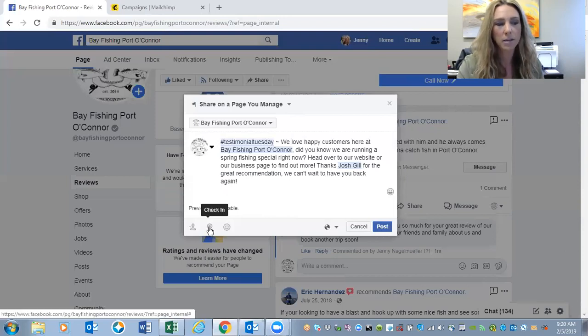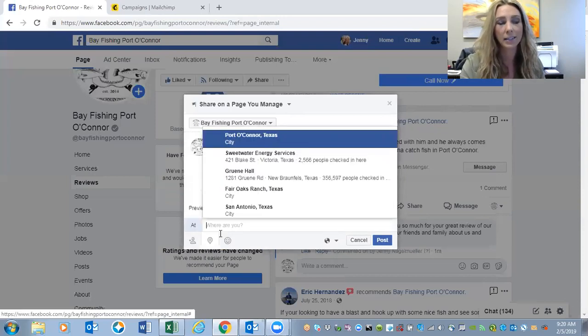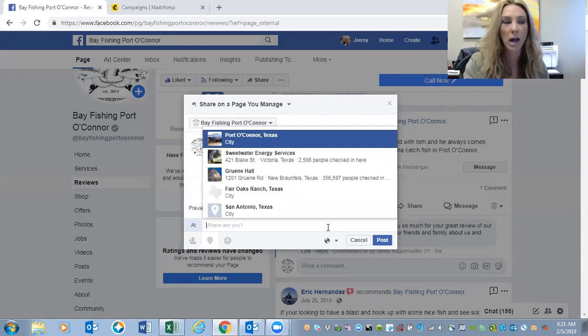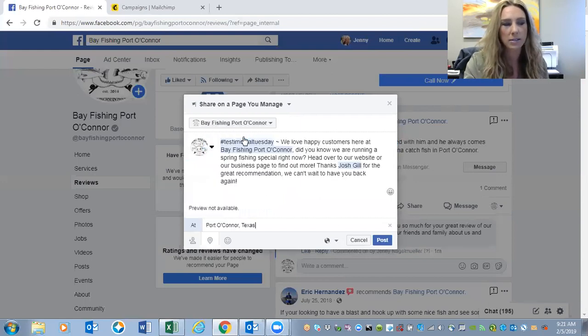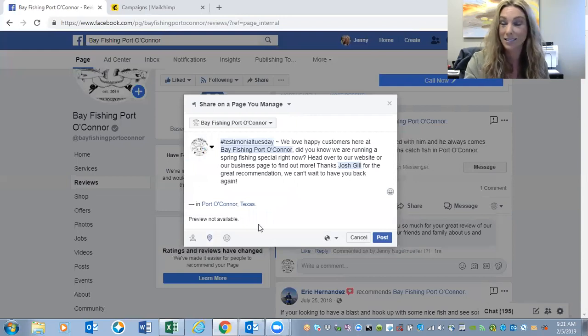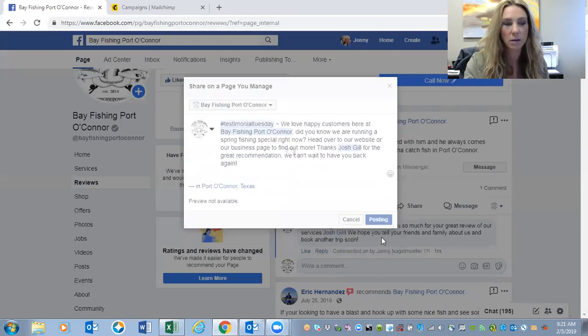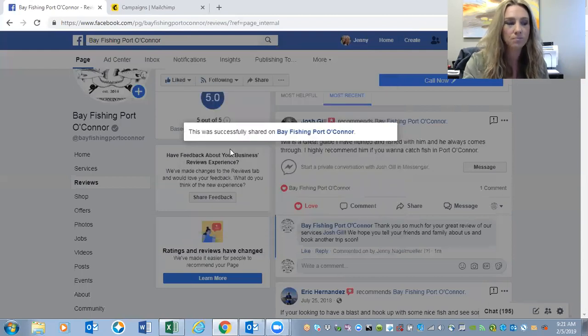And what we're going to do here most of the time is I like to check in the city in which the business is. What that does is that geolocates on your phone. So if someone happens to be in the city and they've checked in any way, shape, or form, it will geolocate any business or service that has been mentioned as part of that city. So I'm going to go in here, and because these guys fish out of Port O'Connor, I'm going to put that as the city. And I'm just going to say post here. And what that's going to do is bring that up now on my page.